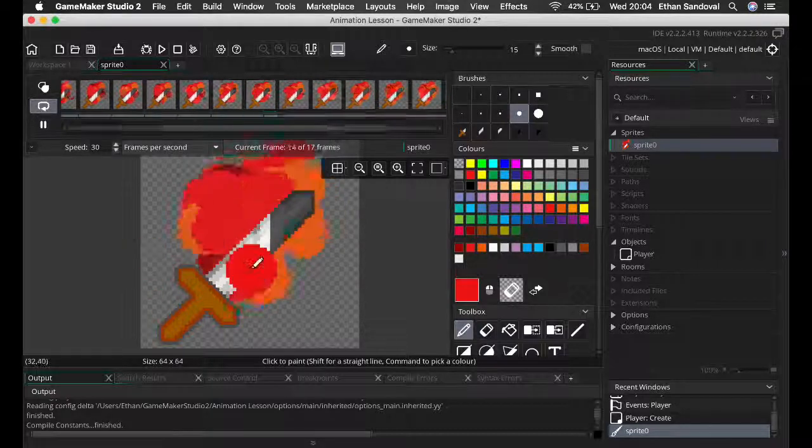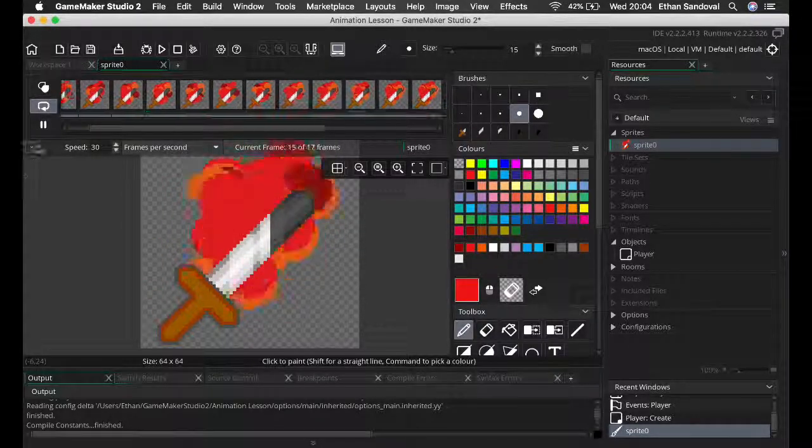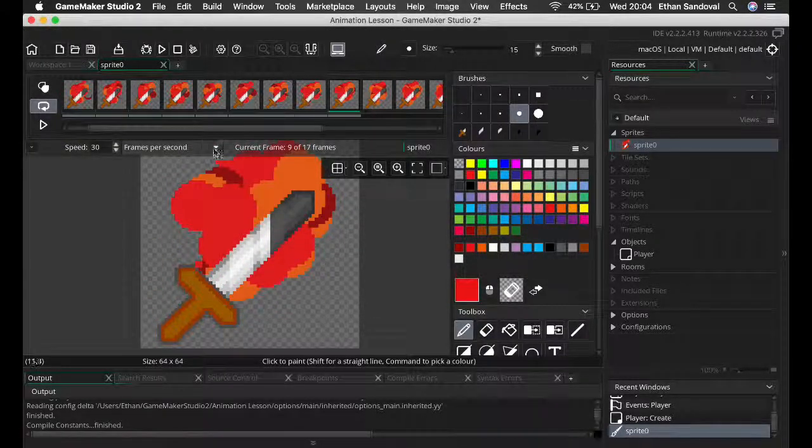But yeah, that's how you animate. And then right here you can change this to per game frame or just per second. And then yeah, you can change your game frames up in the game options and stuff. But that's how you animate. Good luck.